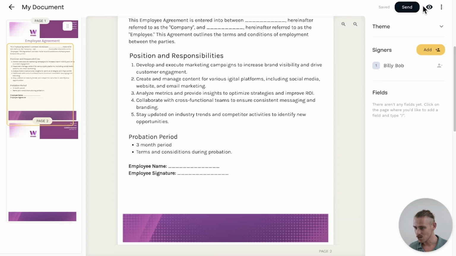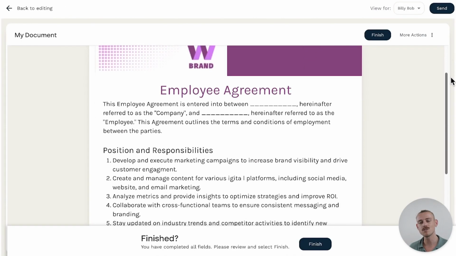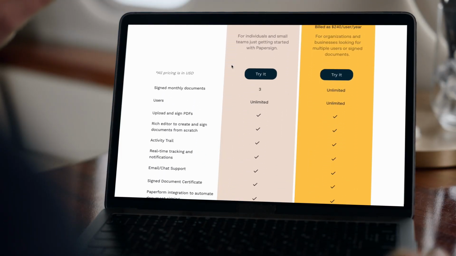The best part, we can save this as a template and reuse it again and again. And guess what? You can start this journey today for free. That's right. Sign up for a free plan and begin crafting documents that aren't just documents, but extensions of your brand. Good luck and happy signing.